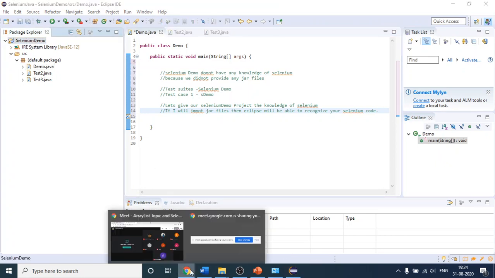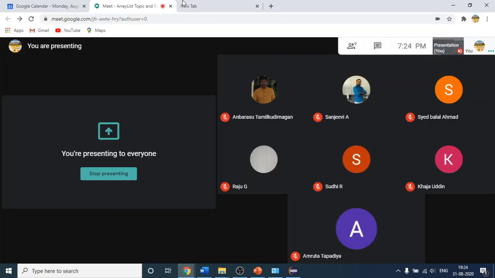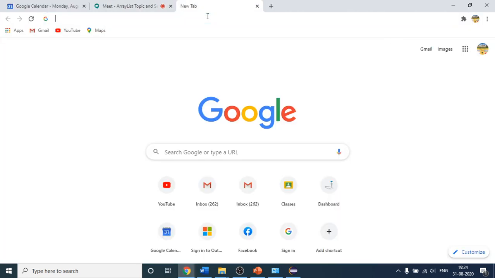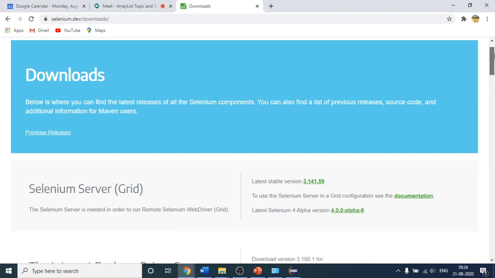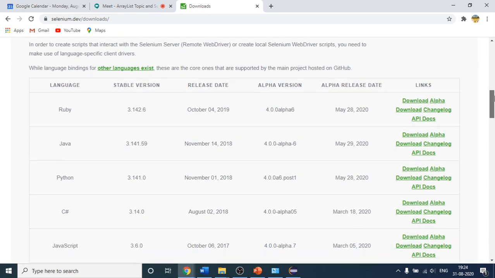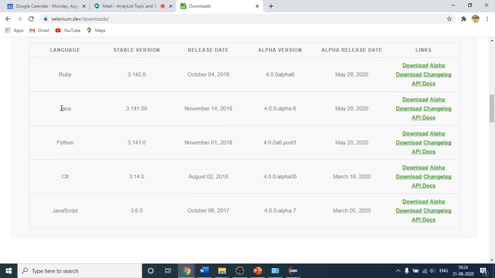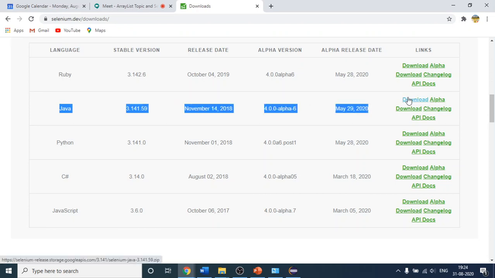We have to go to Google. See clearly, type here Selenium jars. After that you will see this is the official website of Selenium, the first one. Click here, and after that go below on the website. You can see so many options. As we are using Java, we are interested in this jar file. You can download this jar file from here.